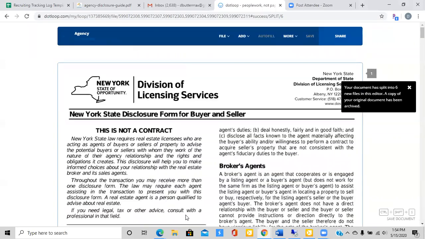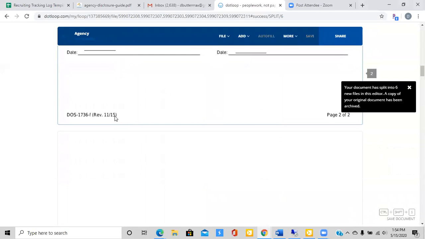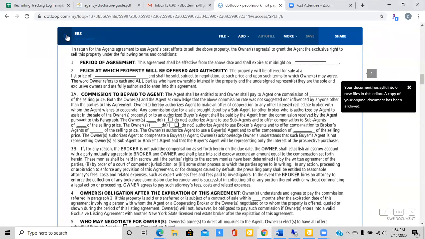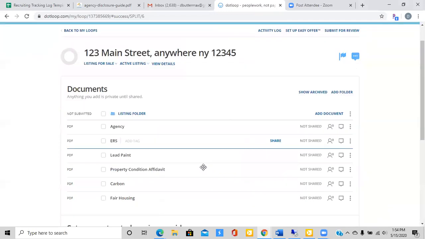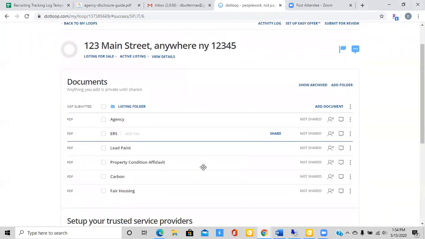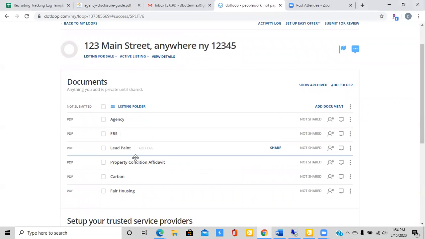So I hit done, and that's going to take me back to my loop. So now what we have here is all my documents. Not filled out, just empty documents. When you upload all your completed documents and split them for me, this is what I'm going to see. So I see that you have your agency, your exclusive right to sell, lead paint, property condition affidavit, the carbon monoxide, and our new fair housing.